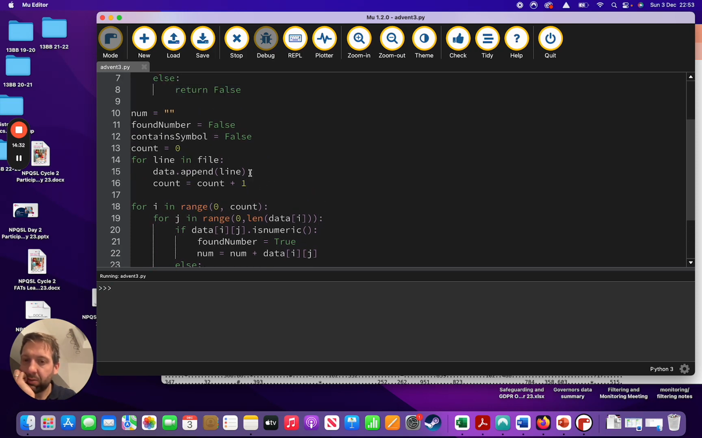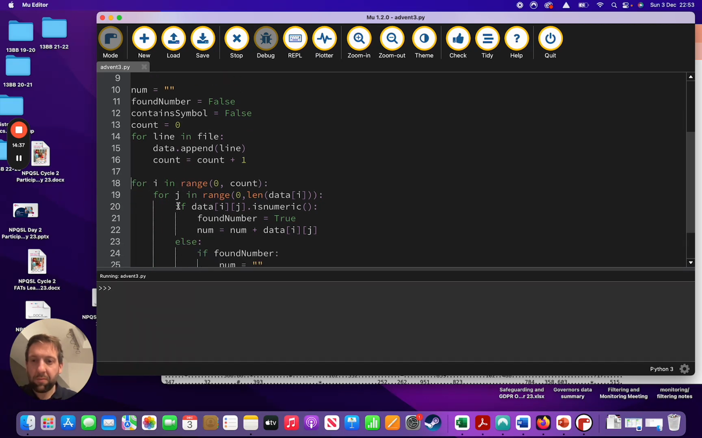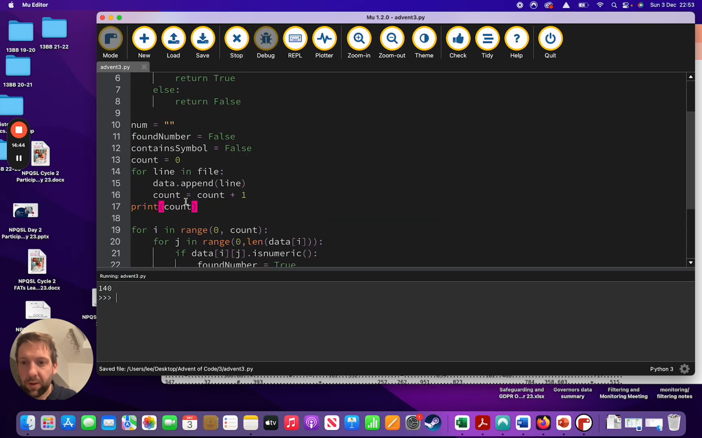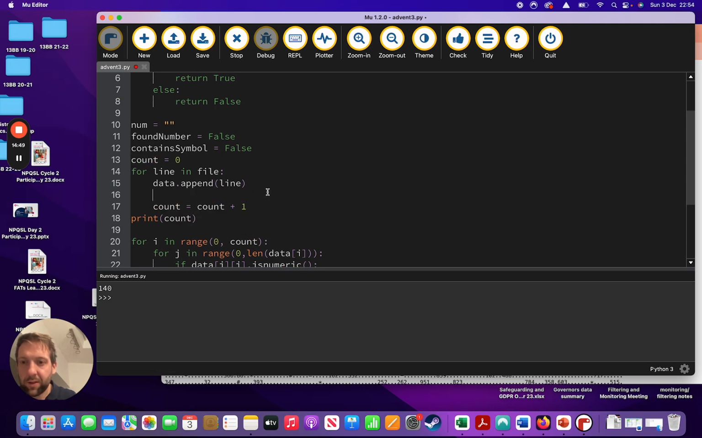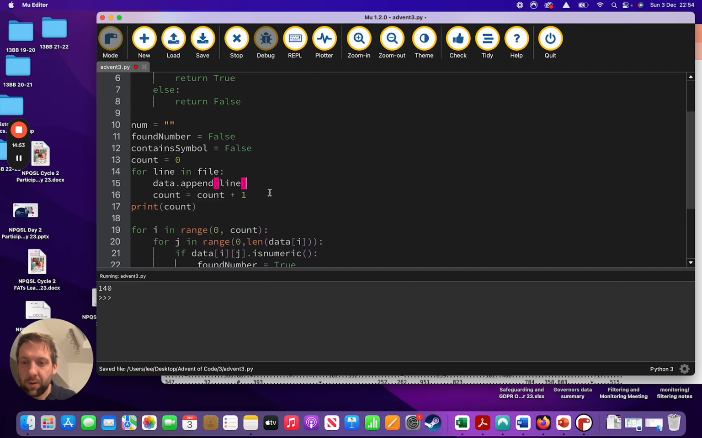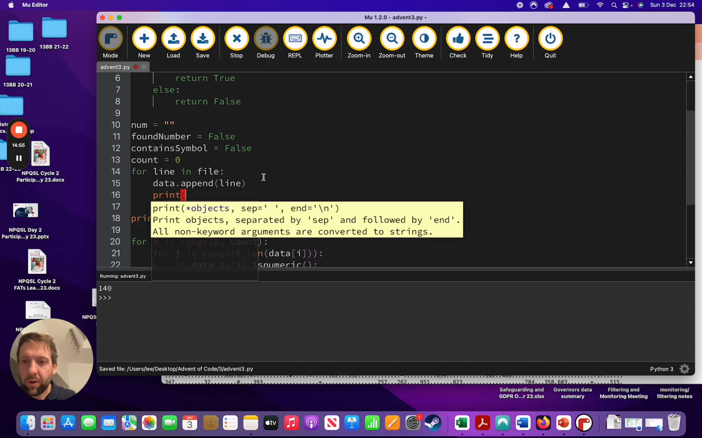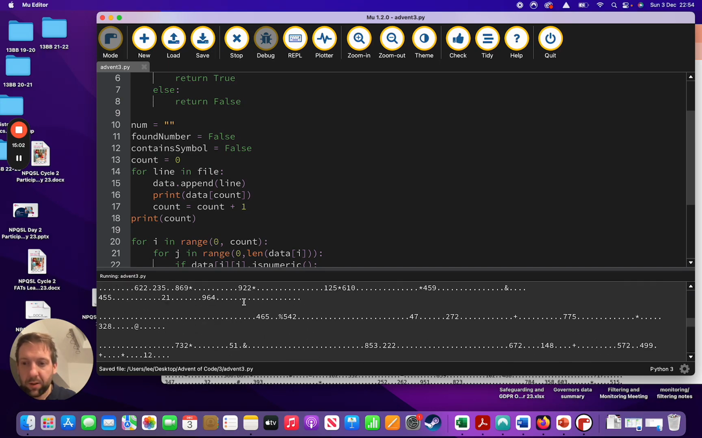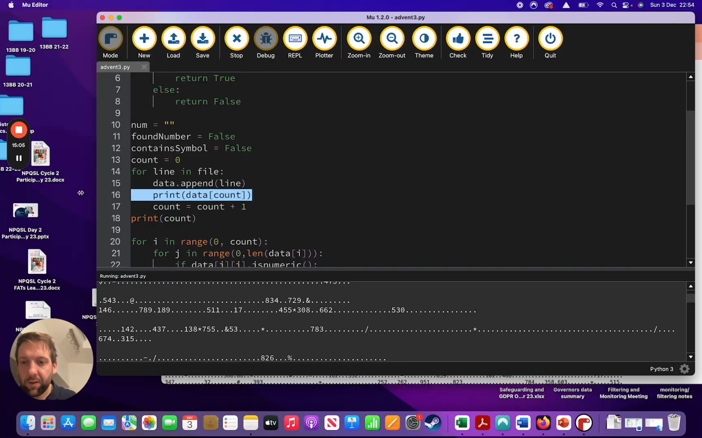So let's quickly get a couple of bits of information just to show if that's happening. Let's just print the output count, see what happens. Boom, found 140. And every time I append a line, let's just print data part count, and that should print the last line that happens. So that looks like it works. I've got all 150 lines there.